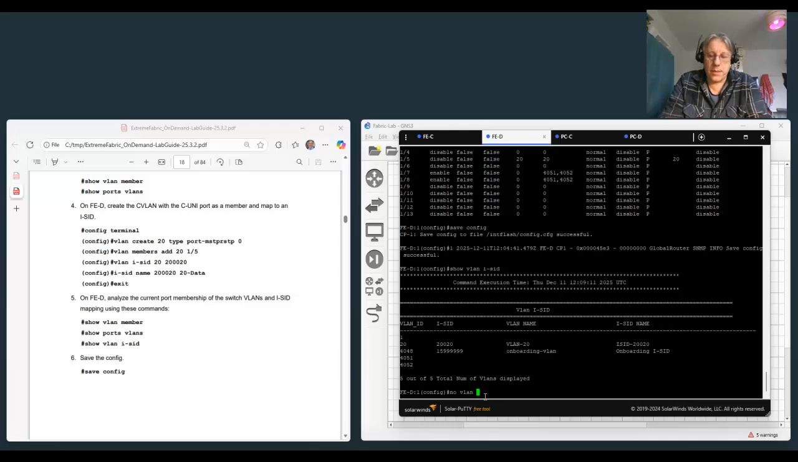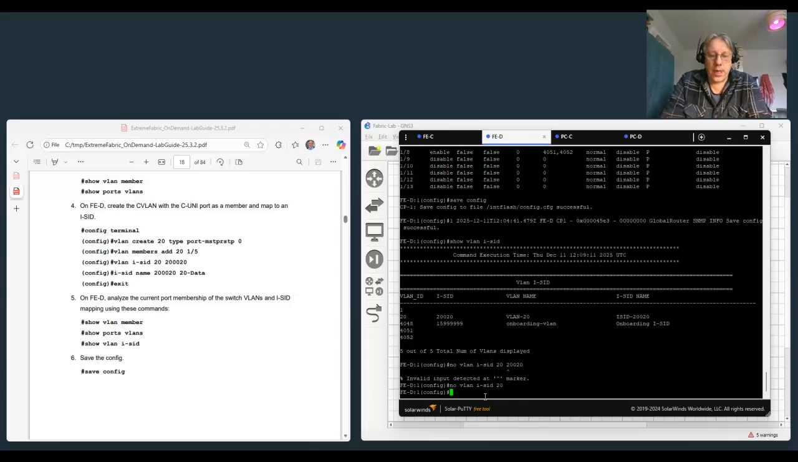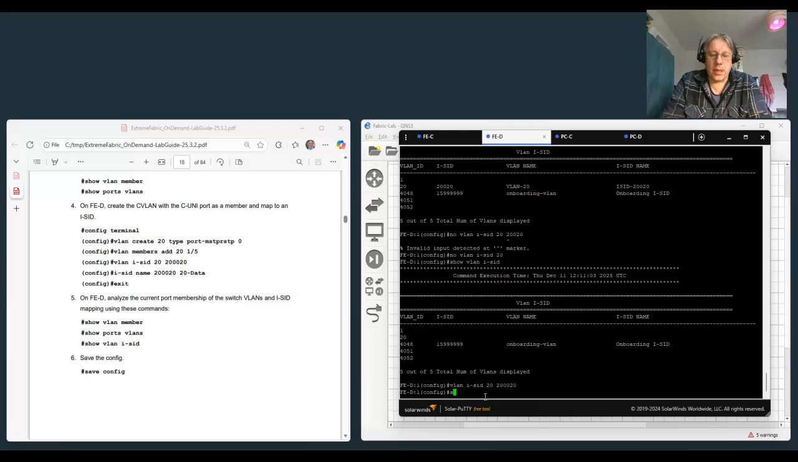I'll just delete the VLAN ISID and put in, sorry, just that command without the ISID. Show VLAN ISID, and now that ISID is gone, I can recreate it properly by doing VLAN ISID 20 200020 and show VLAN ISID.